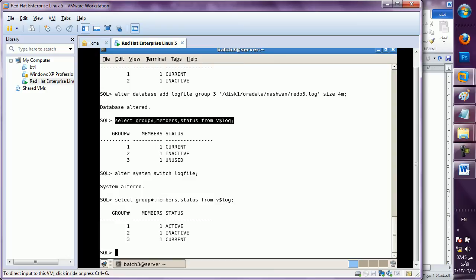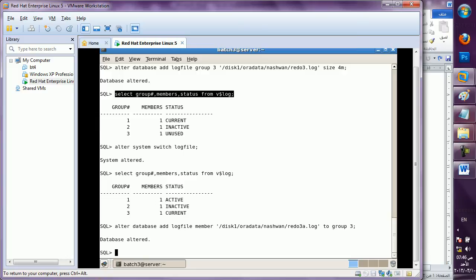Okay, now how to add a member to an existing group. Suppose you want to add one more member to that same group. Then alter database, here use the word member. Disk 1 over data, mesh 1, redo 3. At the end I will give it, and then log to which group, like that, to group 3. Clear?